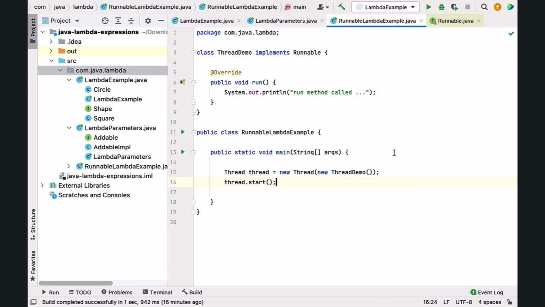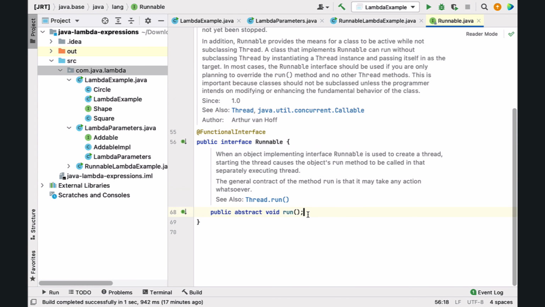Okay, so this is how we create the thread using the traditional way. Now let's see how to use a lambda expression to implement the Runnable interface, and then we'll create a thread object. If we go inside the Runnable interface source code, you can see Runnable is a functional interface, because Runnable contains only one abstract method, that is the run method. And you can see the Runnable interface is annotated with the @FunctionalInterface annotation. It means Runnable is a functional interface, and we can use a lambda expression to implement it.